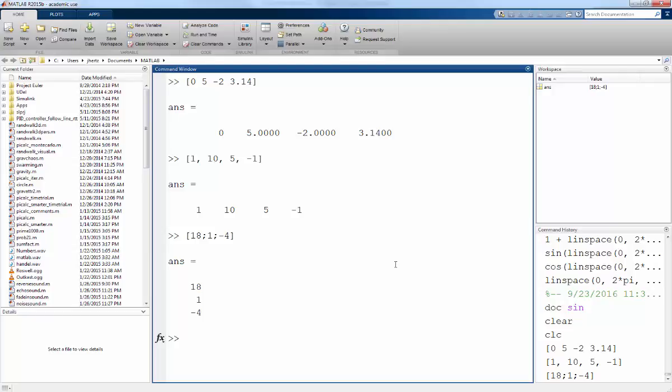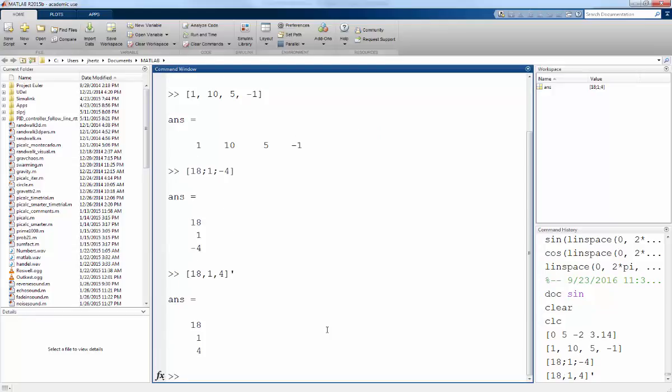Another way to create a column is with the apostrophe. So I've used commas here, which would normally make this a row array, but if we add an apostrophe to the end of an array or matrix, that does the transpose, which means change rows to columns and change columns to rows. Okay, some other ways that you can create one-dimensional arrays are using the colon operator.